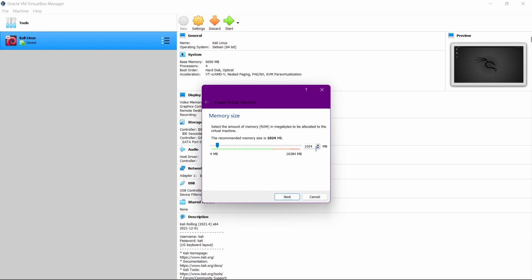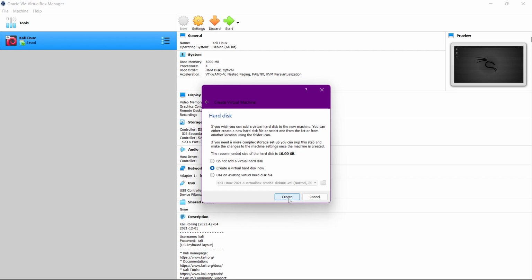Now it is asking for the RAM size, so I would give it about 6 GB of RAM, as my system supports 16 GB RAM. So I just recommend to keep it below this orange bar so you do not share a lot of resources. So once that's done, click on next.